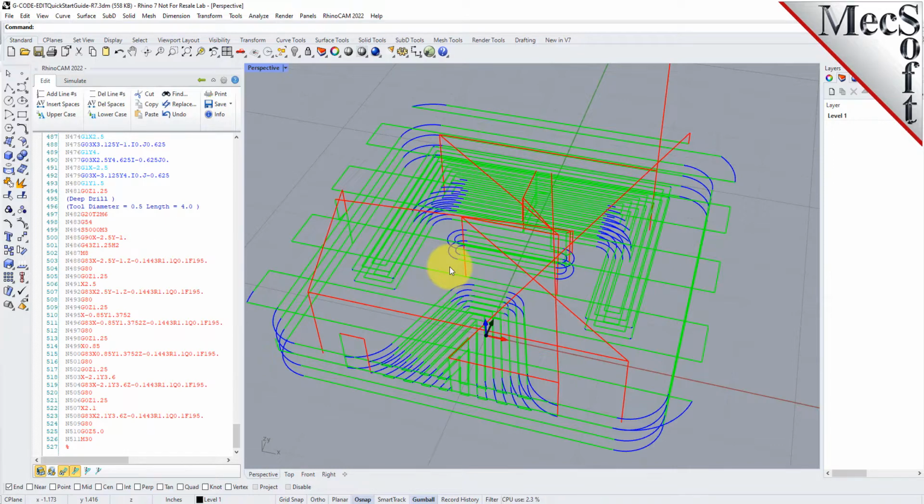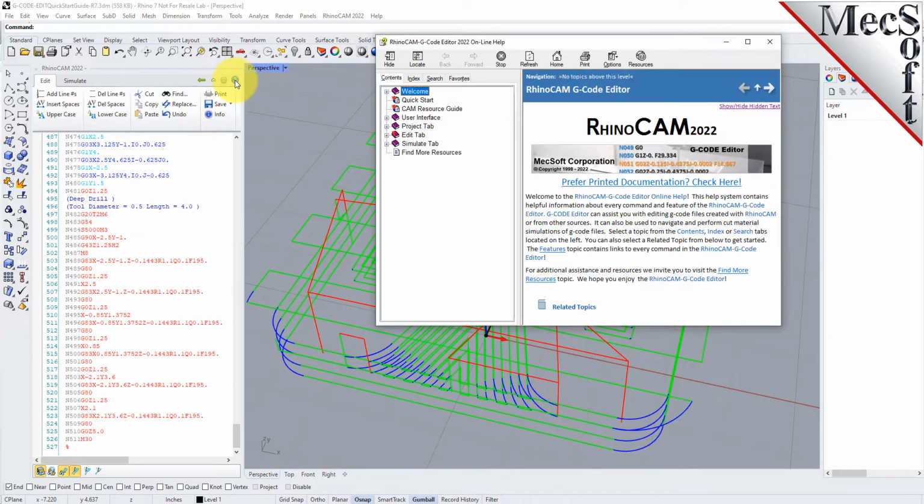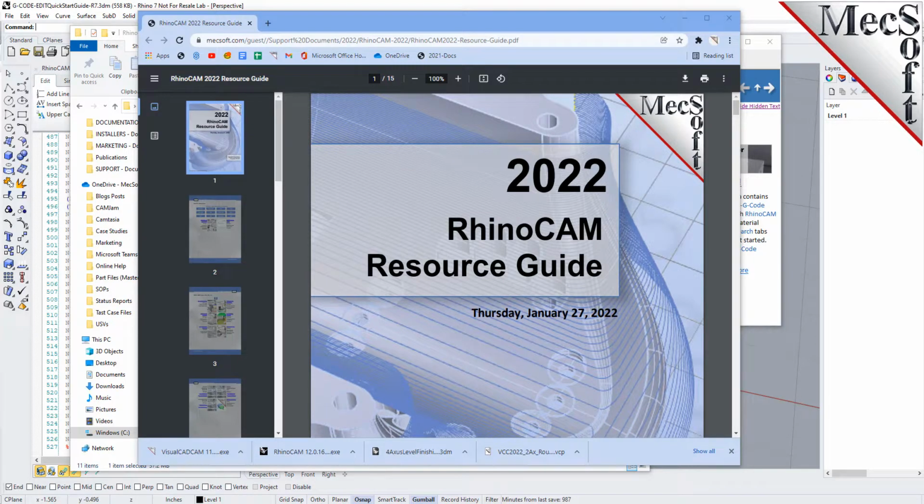And also, I wanted to point out the online help for the G-code editor. Let's go ahead and show you the online help. Pick the Help button, and let me drag this over here. So this is the online help for the G-code editor module. You also have access to printed documentation if you prefer to look at a PDF document and print it out, versus looking at the online help, because sometimes it can be a little different to find and read information from the online help system.